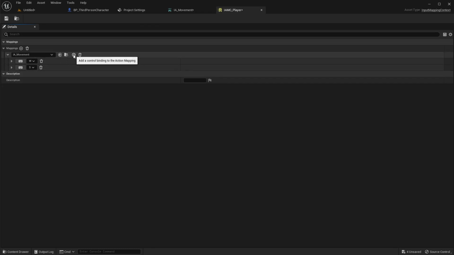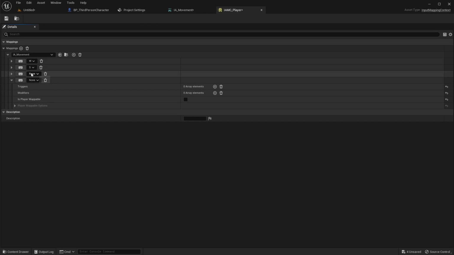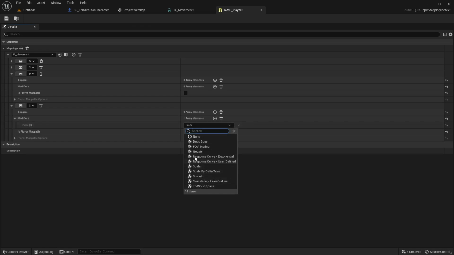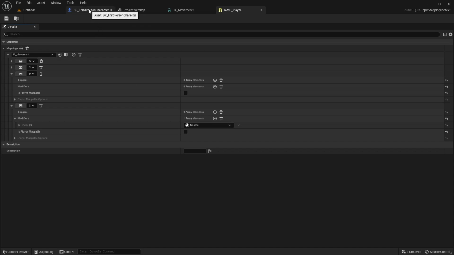Now we need two more, D and A. For D we don't need to set anything because by default this will be +1 in x-axis, but this one should be negative. So add a modifier with negate. Alright, save.